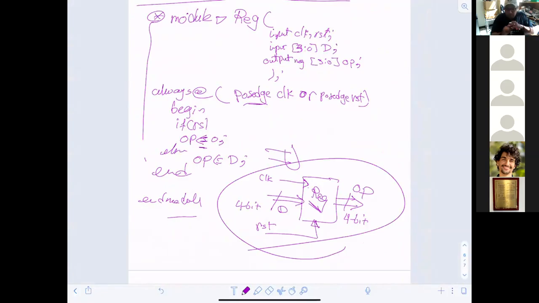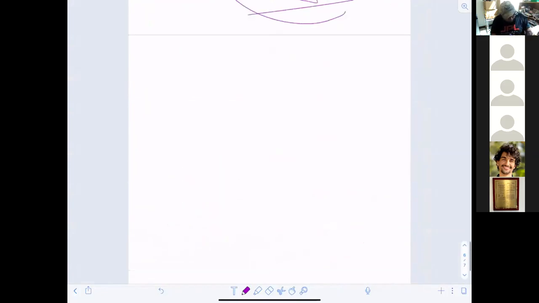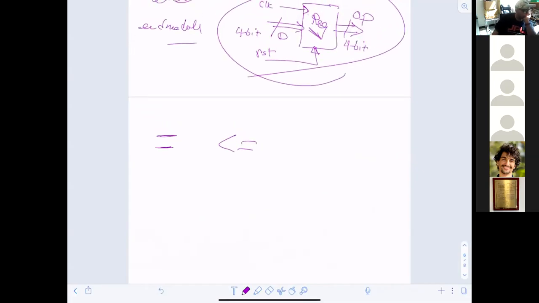So far so good? Is it clear to everybody? Yes. Sure. Do you remember the documentation of the blocking and non-blocking, or not? You should have it. I already gave it to you. Somebody, what is blocking? What is non-blocking? Tell me. Do you guys remember blocking, non-blocking?